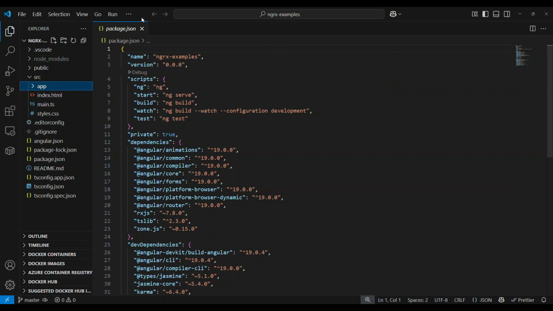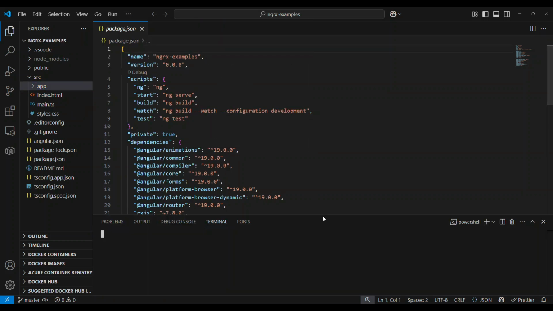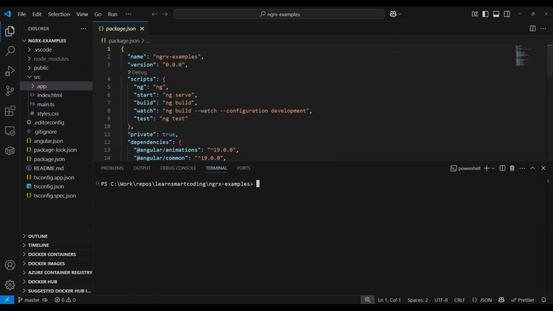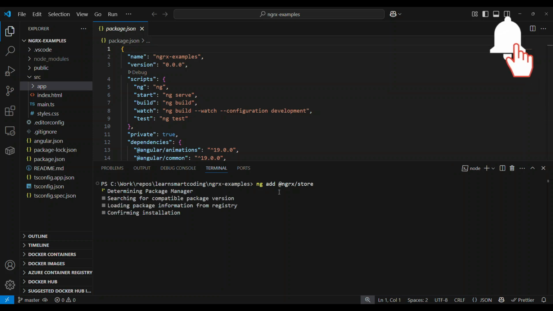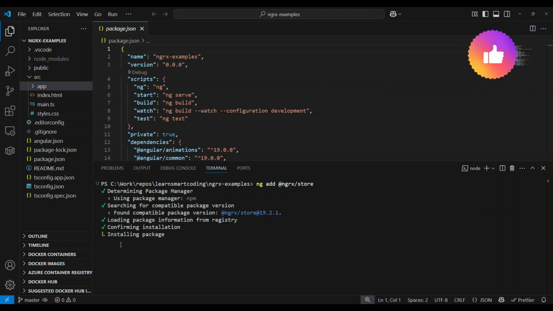Okay, now let's go to this terminal, new terminal. Okay, what do we want? We want a few things. First thing we want is, we will use ng add @ngrx/store. It will go find the package and ask you, can I add this? See, that is what it is trying to do. It is determining the package, everything is there. Can I proceed? Yes, please proceed.